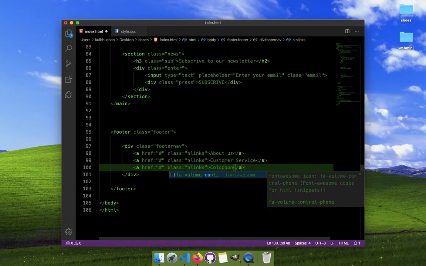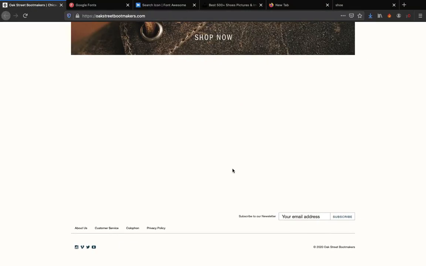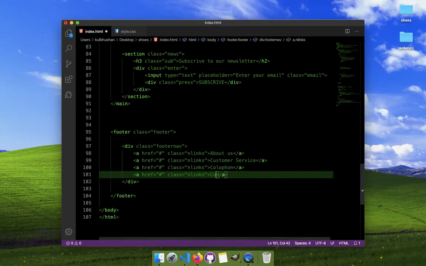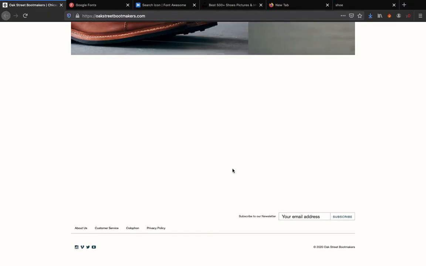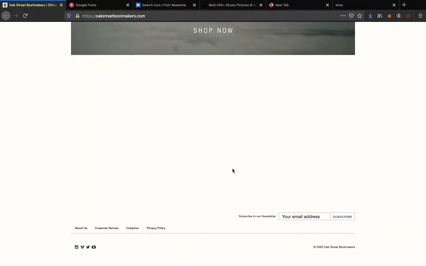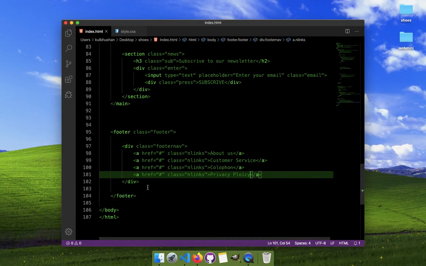Colophon, duplicate it one more time, and it's privacy. Privacy, that makes sense. Now what does it have? That's done. It has a border at the bottom, and now we need to create those social media icons.